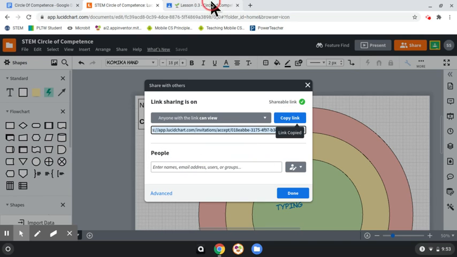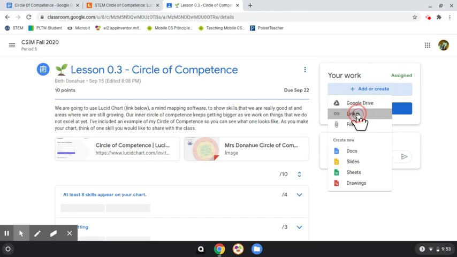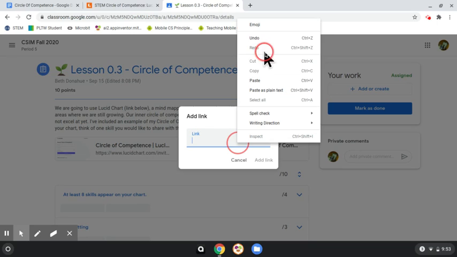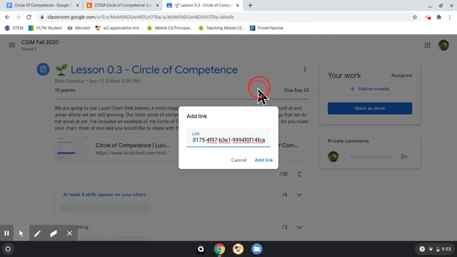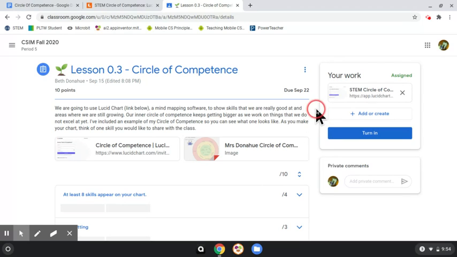And once you've done that, you're going to go back over to Google Classroom. And if you don't have it all the way opened up, make sure that you do. And you're going to click Add or Create, and you're adding a link. And then you're going to paste the link. So I'm going to right click here, and I'm going to hit Paste. You might do the Control V to paste. So there's many different ways that you can paste. And then I'm going to click Add Link. So now I have the link added on here, but I'm still not quite done. There's more I need to do.